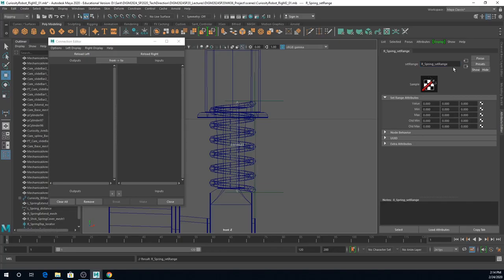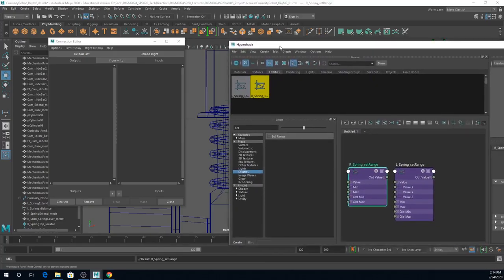Here we go. So now, first thing we can, how do you get the set range again? You go to hypershade, and then right here, turn on utility, and then just filter by typing set. You will see the set range.